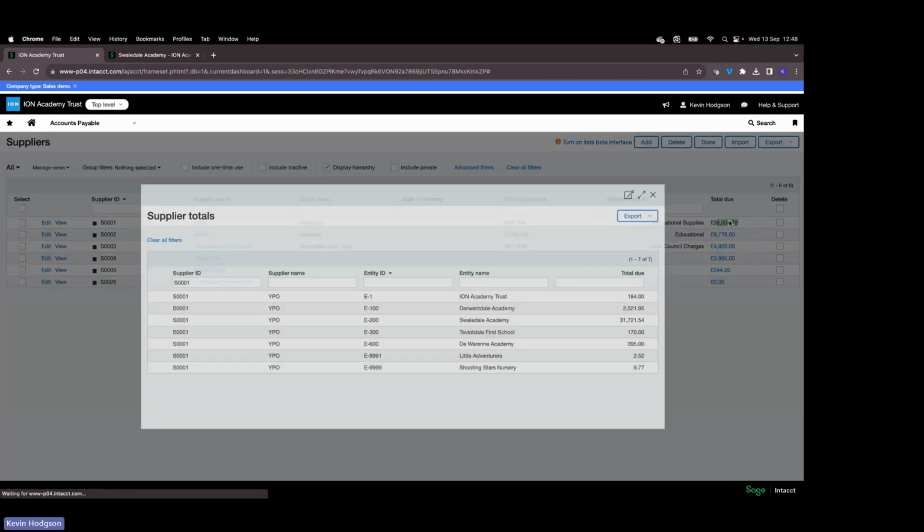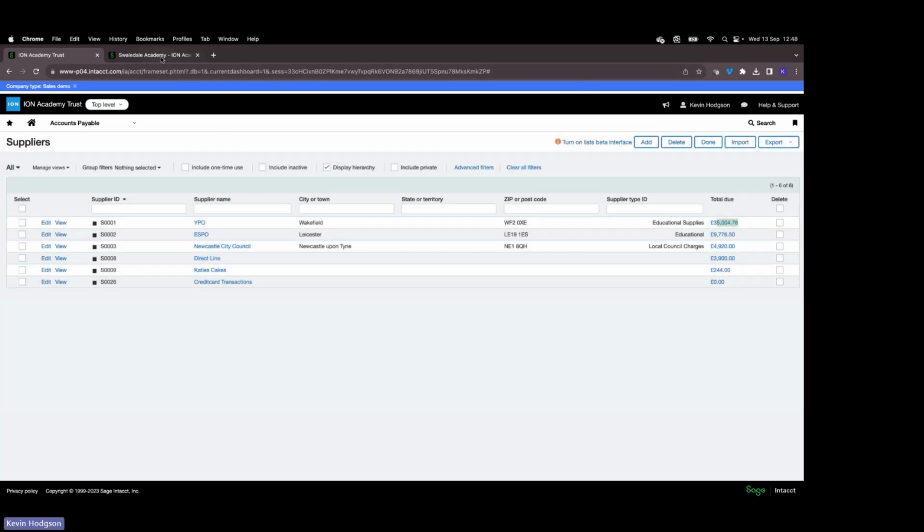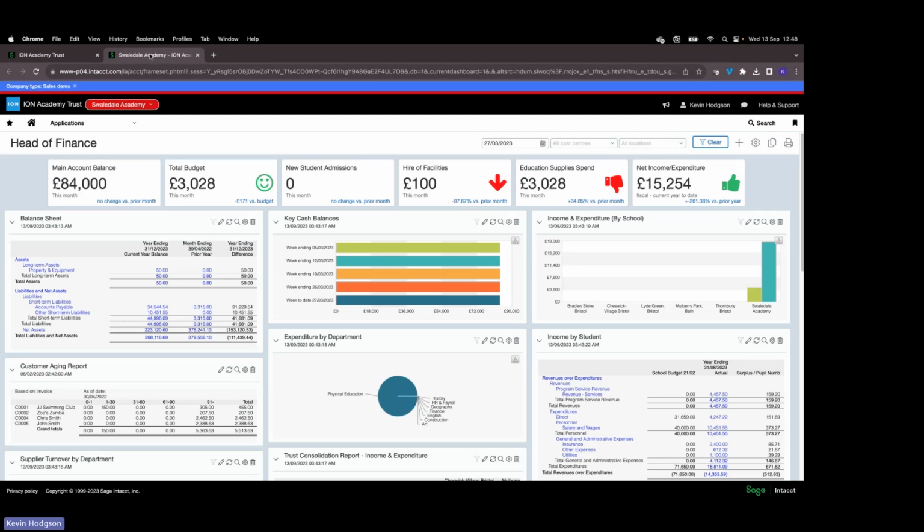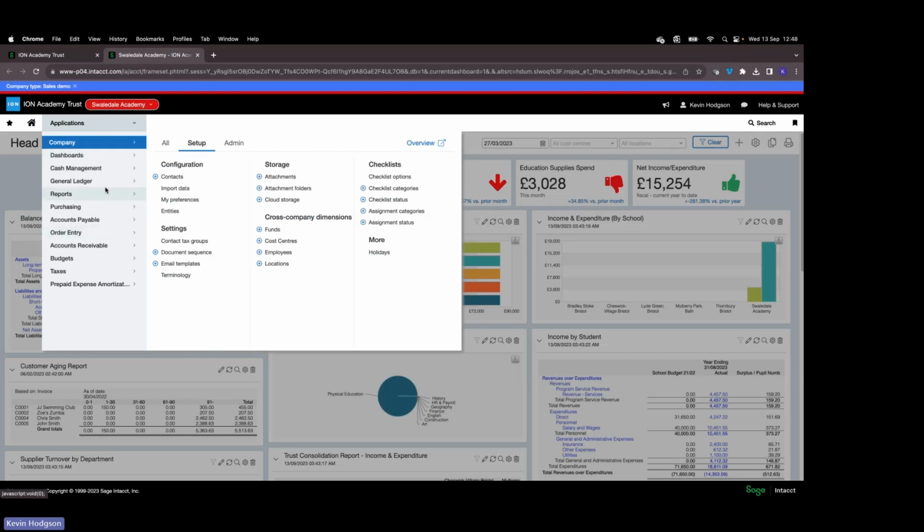Now, that number is for the entire trust because I'm at the top level. I can drill into that and I can see a breakdown of how much is due. So the trust itself was 184, Derwentdale, Swaledale, and you can see that breakdown of each school for the suppliers. But I could also view that information within Swaledale itself. Remember, from my top level selection, I'm able to come in and view information specifically just for that school.